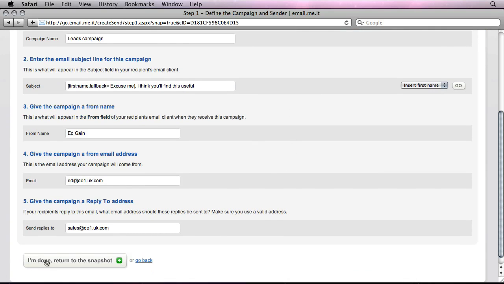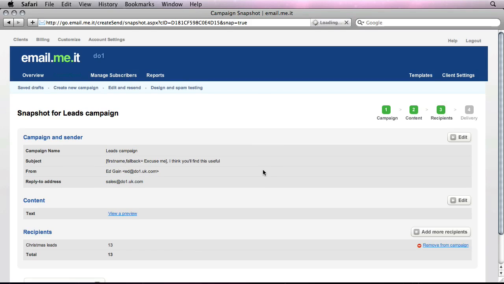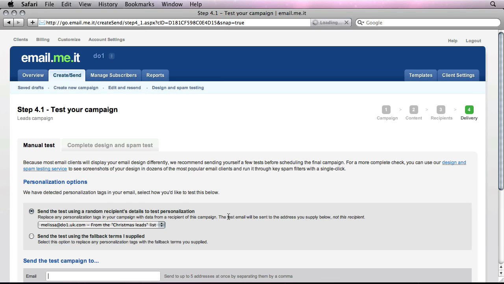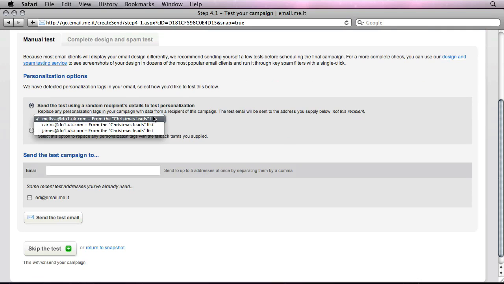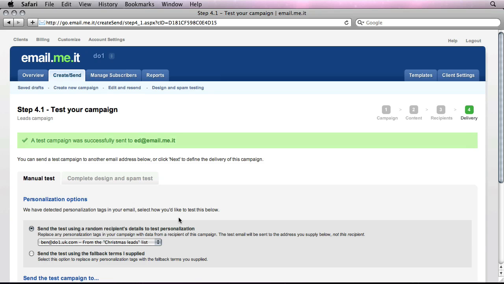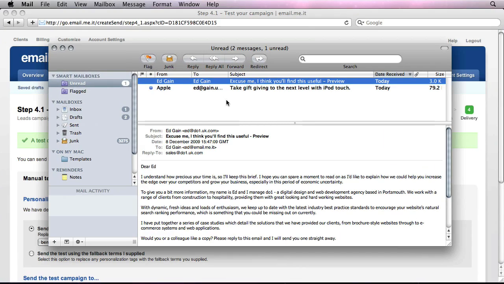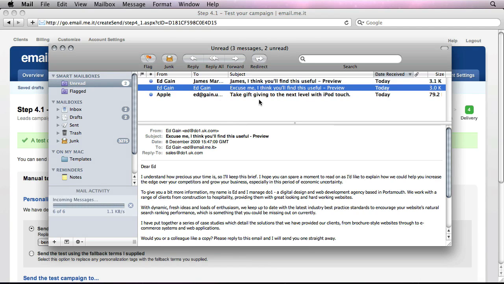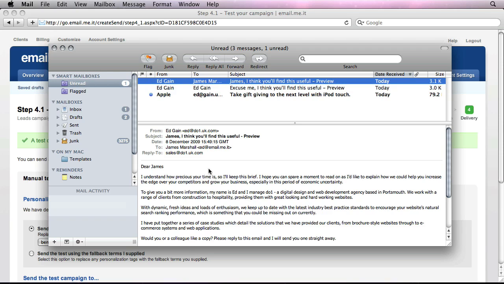Once we're happy with that, yeah, I'm done. Return to the snapshot, and let's give that a quick test again. Who do I want to test it to? Let's send it to James this time. Let's see how it would appear for James. Yeah, tick that one. That's the email address I want to send it to, which is my own one. Send the test email, and let's have a look. So this one's gone to James, and here it says, "Hey look, James, I think you'll find this useful." Lovely. Dear James, excellent, that's exactly what I wanted.